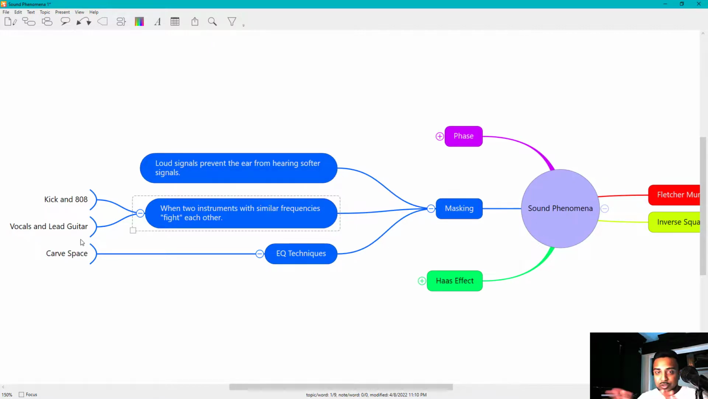And that's so you don't get any masking, right? So that's the whole thing about carving space. And I will also show you an example of this when we come in class. So that's really the idea of masking.